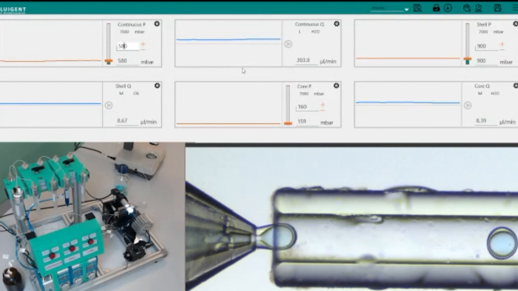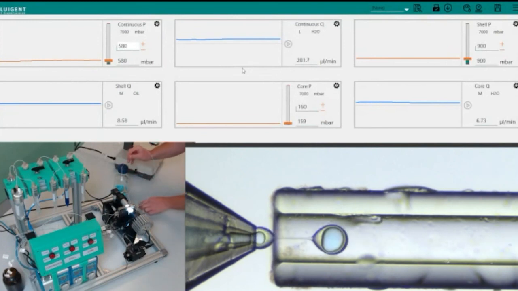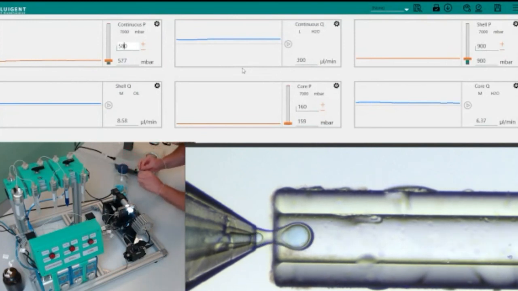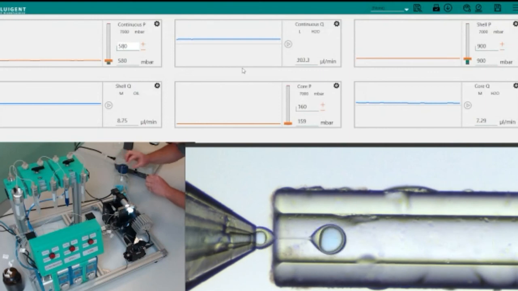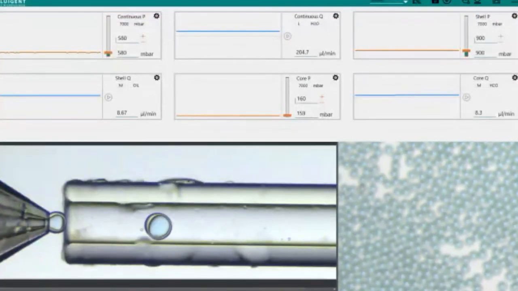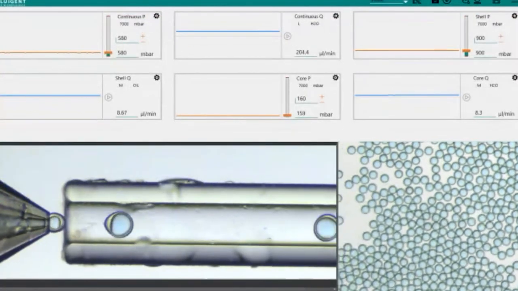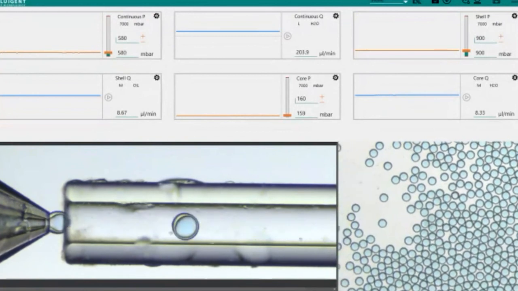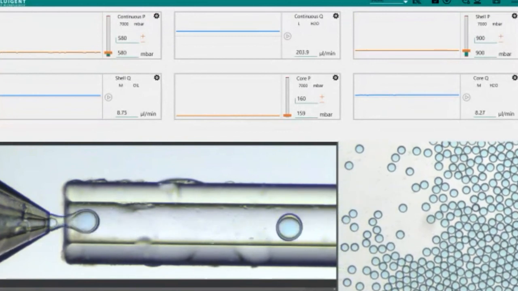And once you have generated all your double emulsions, what you can do is collect them if you want to observe them. And so that's the double emulsions that we just produced.